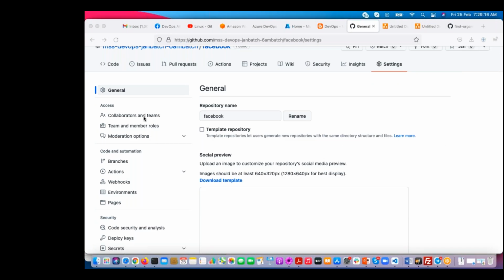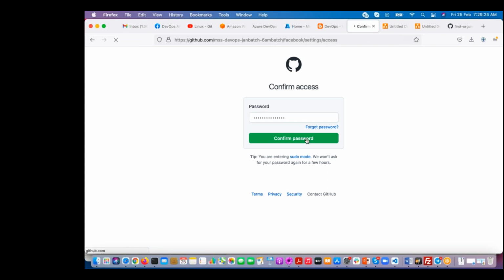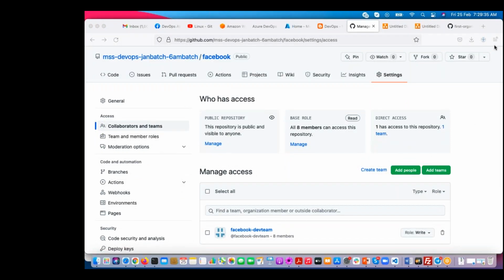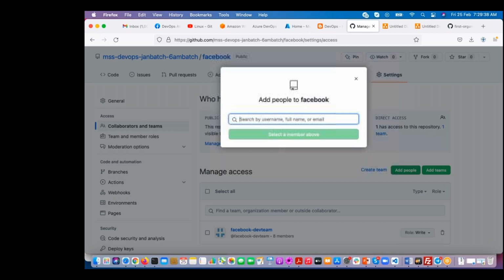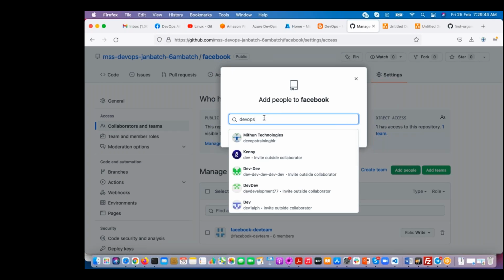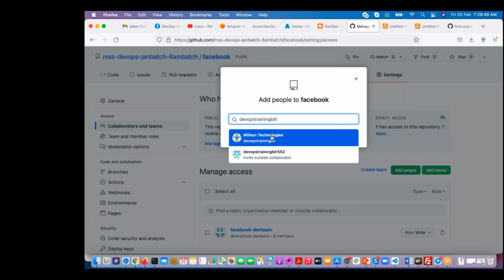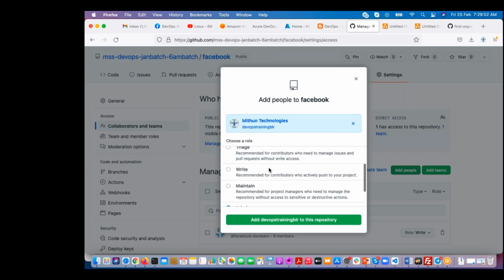And if you see here, collaborators and teams, click on this one. It is going to ask for the password. Just follow my instructions. Once we click on collaborators and teams, just scroll down. You will see add people, okay, click on add people. So give my name. My username is DevOps Training BLR. This one, okay. Select this one, select the right access and click on add people.